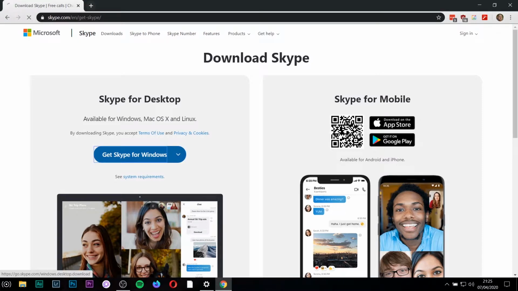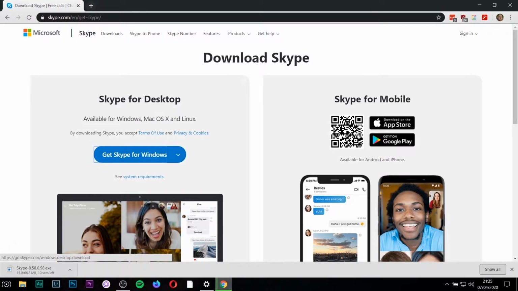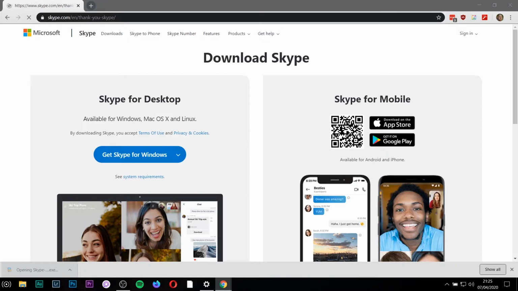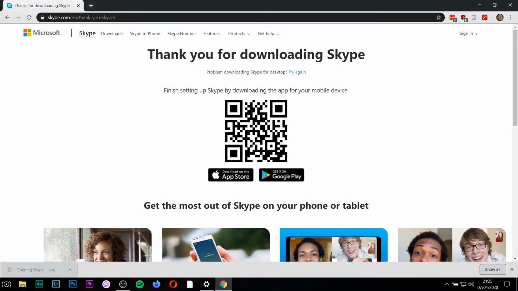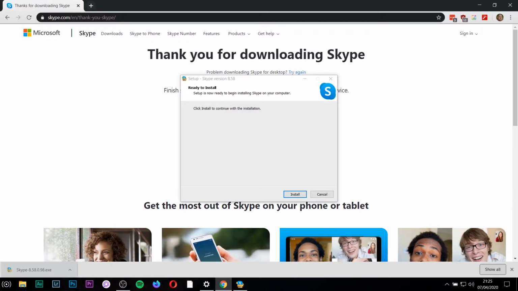If you just click Get Skype for Windows, it then starts to download. Now, this is the point that it will wildly vary between people. My internet's quite good, so it doesn't take long to download that. So I'll click that, and it should open the Skype installation. So I'll bring this up. I want to click install.